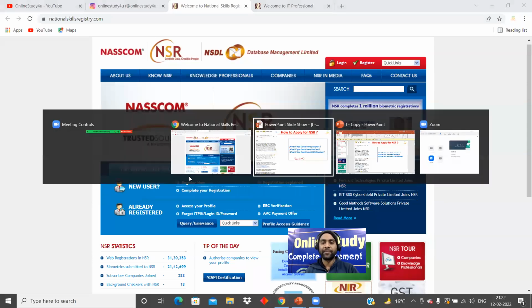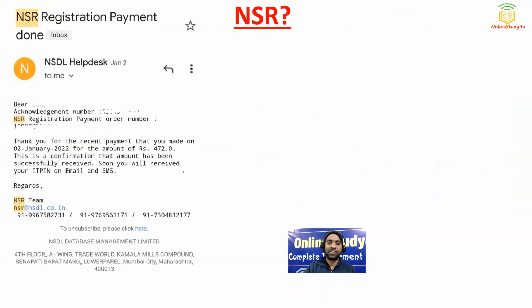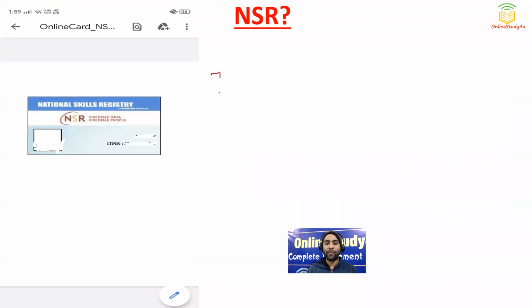So once you apply for NSR, you also need to pay a certain amount. You can see here 472 rupees, and then you will be getting an online NSR card. This is the e-NSR card, where your photo will be there, your name will be there, and here your IT pin will be there. So this is nothing but your NSR card. You can see NSR, credible data and credible people. This is by the National Skill Registry, a unit of NASSCOM. This will certify that you are a trustworthy employee, so basically this is done for security purposes.